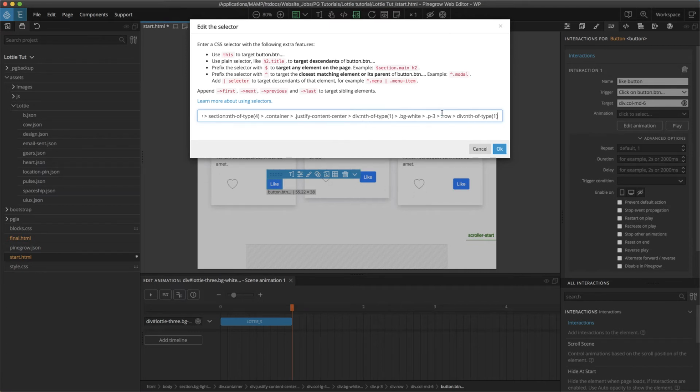So what we have to do is edit this down a little bit. I'm going to delete that first section of it. If we look back at the structure, this whole set of animation and like button is kept within a row. So what we want to do is go up from the like button to the parent row, and to do that, we'll use a caret.